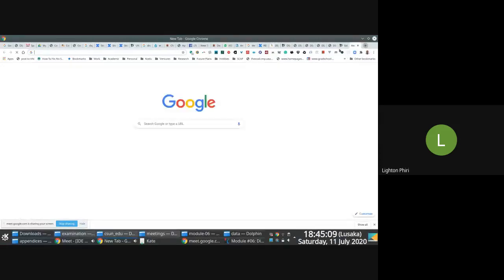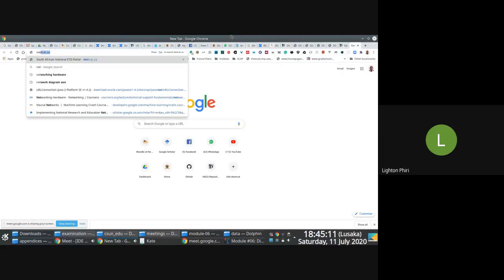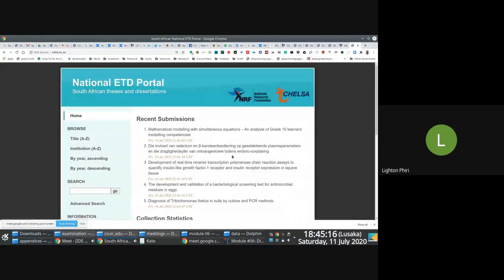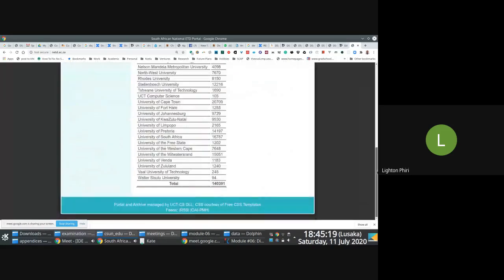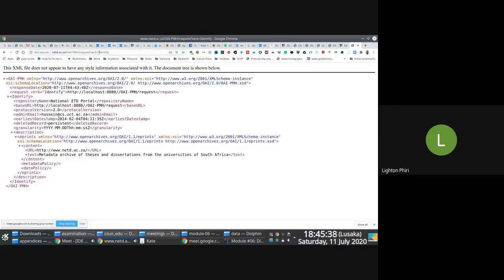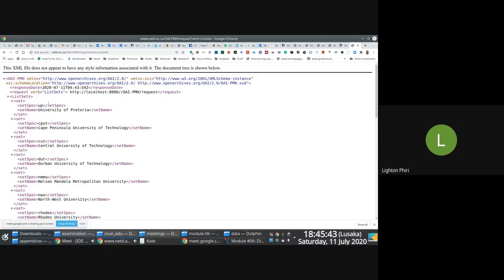So observe, if we visit the NDL, the South Africa National ETD portal that we introduced a while back, the one that collects ETDs from universities around South Africa, there you can interact with the OAI-PMH protocol and list the sets. So the verb is equal to, we'll start with identify. I heard someone sighing, I don't know what that means, but maybe it's because it's Saturday, right? List sets. And then this is what I'm talking about.